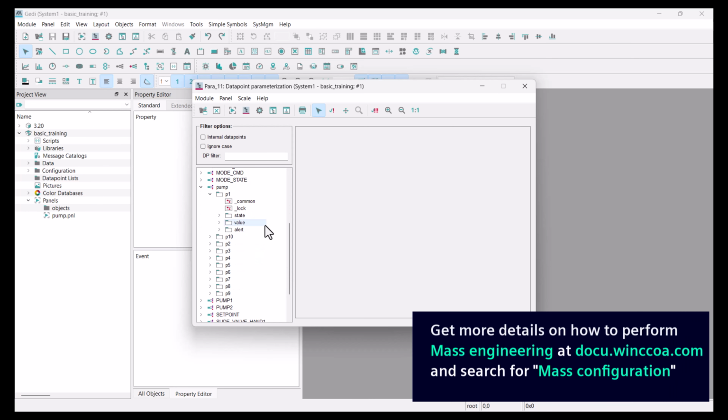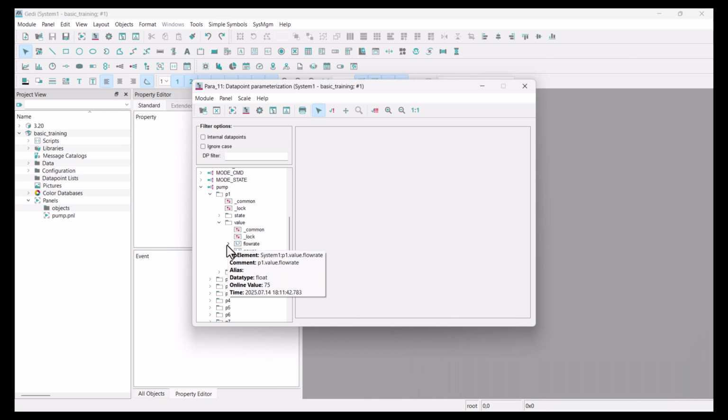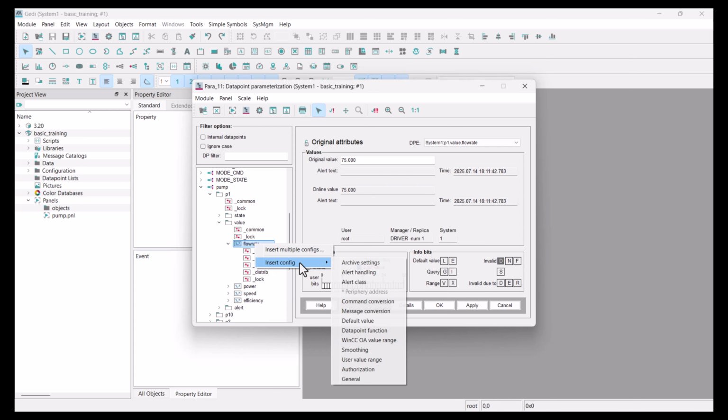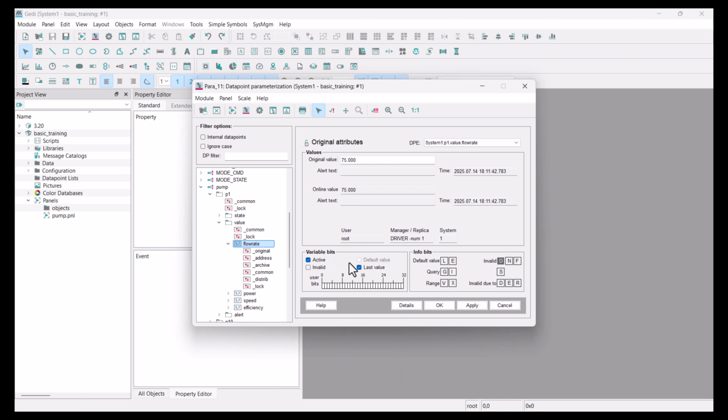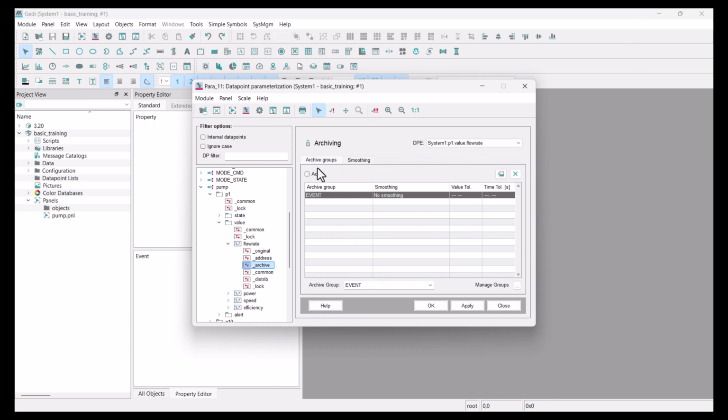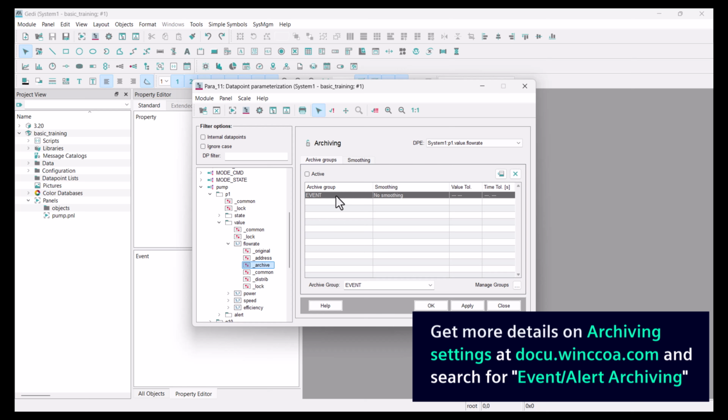I would like to store the tags, the values: flow rate, power, speed, and efficiency. For that, I will just go to the flow rate, and I will insert another configuration here, which is called Archive Settings. On the Archive Settings, just choose the right archive group and activate. And say OK.